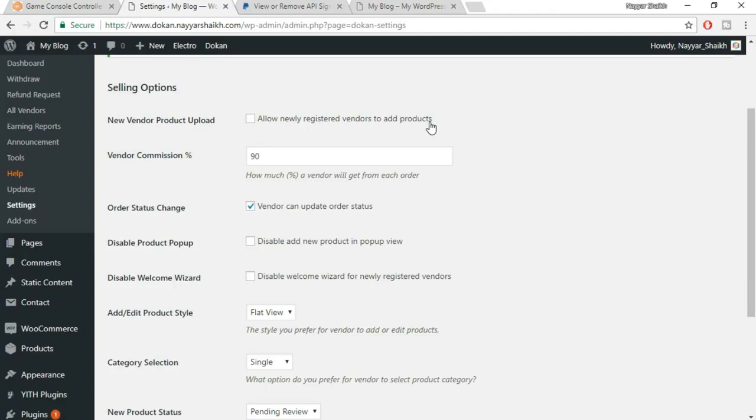What does this mean? Whenever a new vendor signs up for your website as a seller, if you uncheck this, they won't be allowed to add new products unless and until you, as the admin and owner of the website, mark those sellers as legitimate and provide access to them. If you want any new seller to come and start selling products right away, you can tick this, but I would recommend unticking it, because first you will manually accept them as a seller, and then they will be able to add new products.